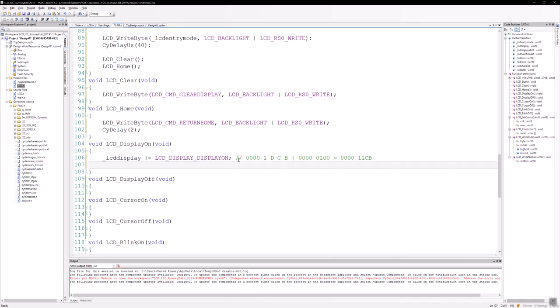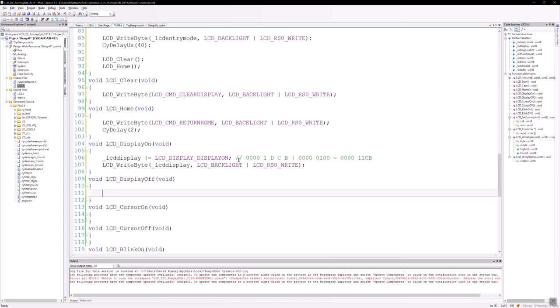And at this point, I just need to write that byte. And so it's LCD display, because that's where all the command information is. And then the backlight with the LCD RS0, right. There we go. Now we're done with that function. It's completely done. Display off is almost as easy.